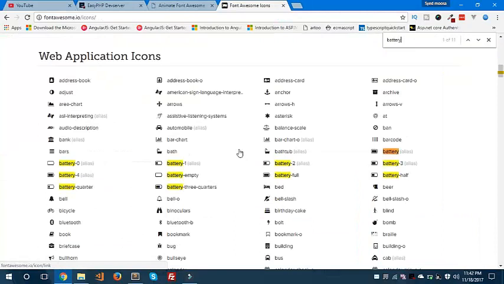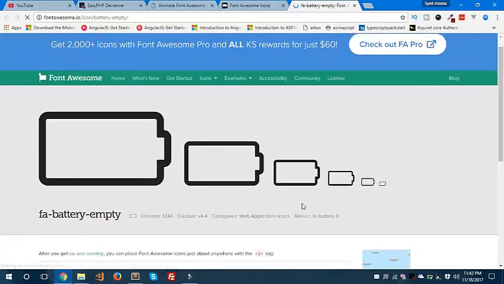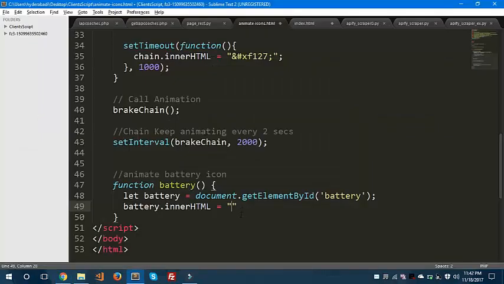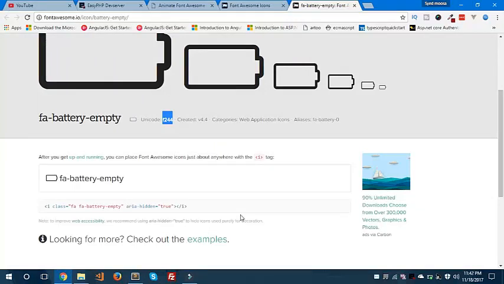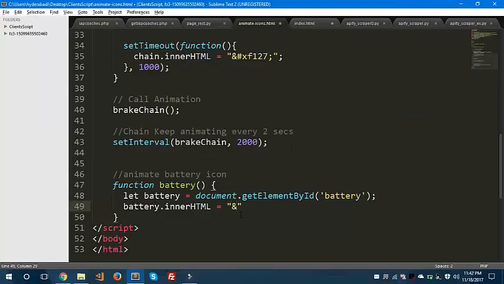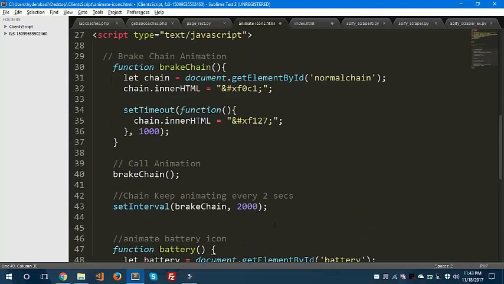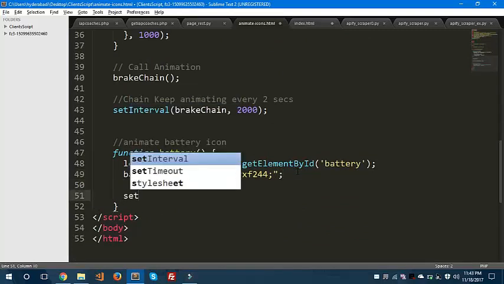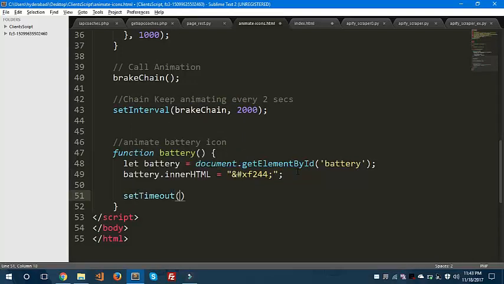Let's search for battery icon, and let's search for the 0. We'll start with the 0, right? The Unicode of this battery icon is F244, ampersand, number sign, X, then copy this, right? And don't forget to put the semicolon here, and we'll use the setTimeout function.